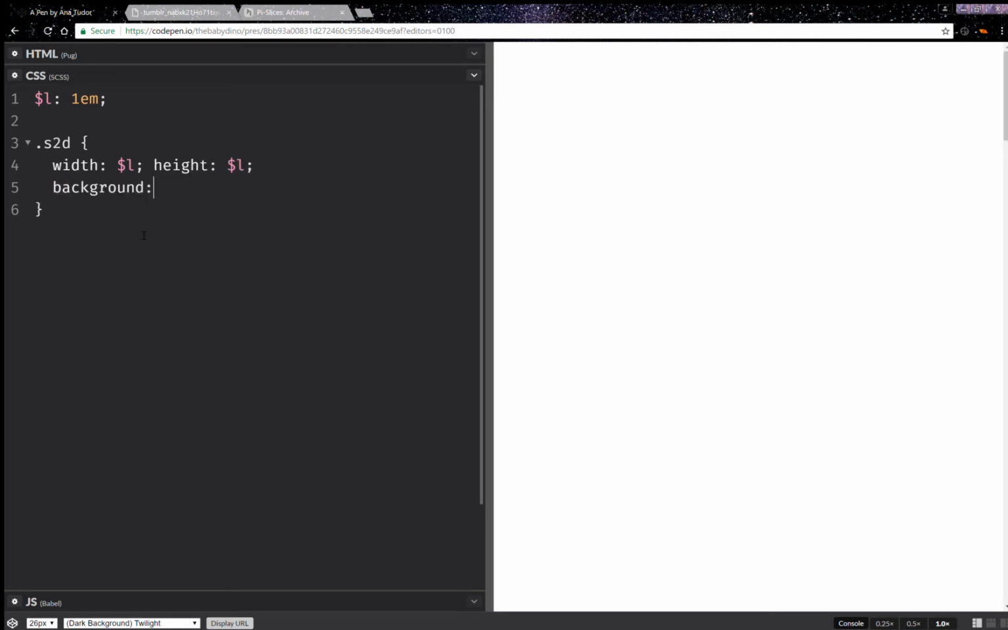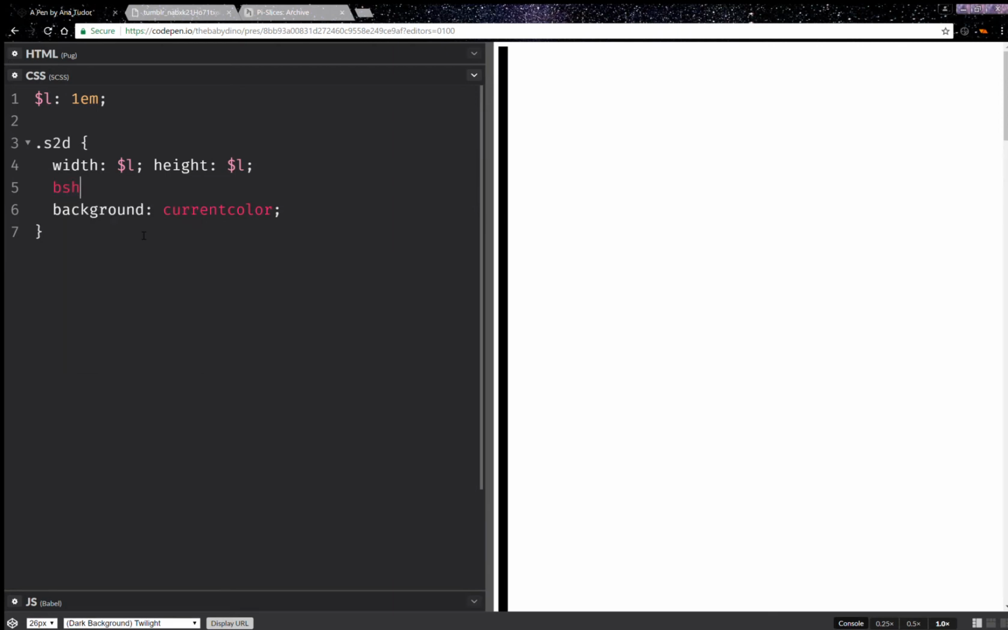Let's set the background to something. Actually, maybe I should have set something like box shadow, something like 0 in terms of offsets, and in terms of blur, let's say something like 2 pixels red. Okay, this should do it.